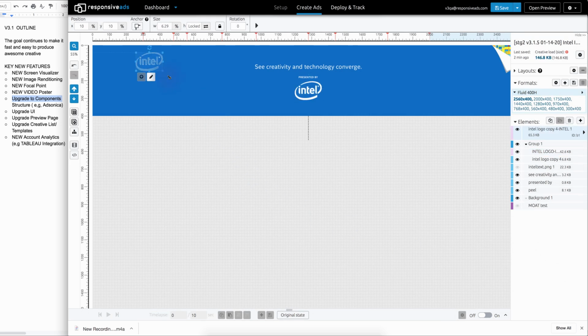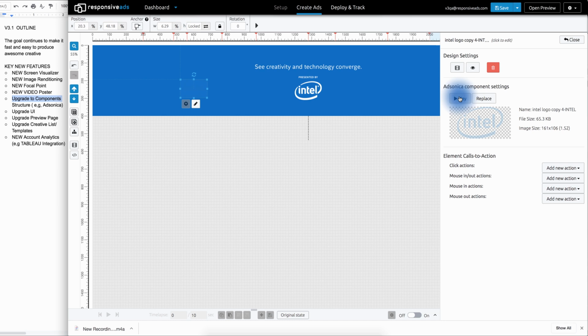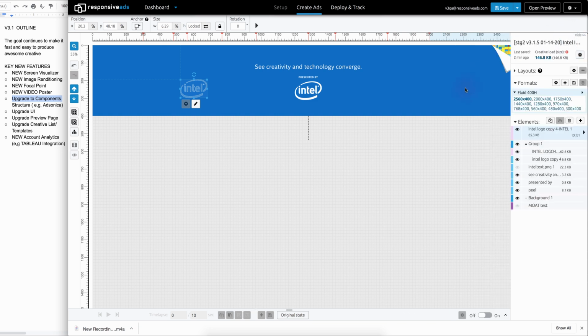Now we have that Adsonica component. And you can see the Adsonica components in that light purple. And if I just go here and hit play, you can see it actually plays. So when you click on that, it gives you the audio file. So you can create little buttons with little audio files in your actual creative.